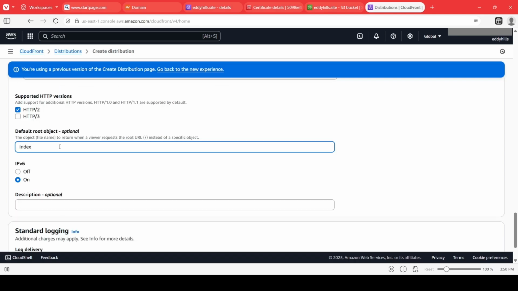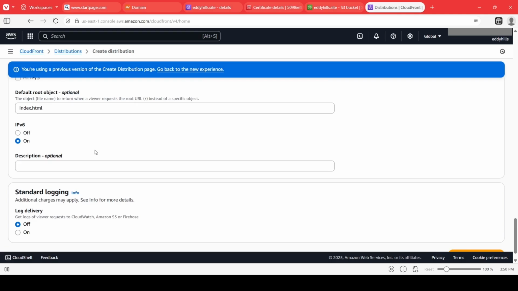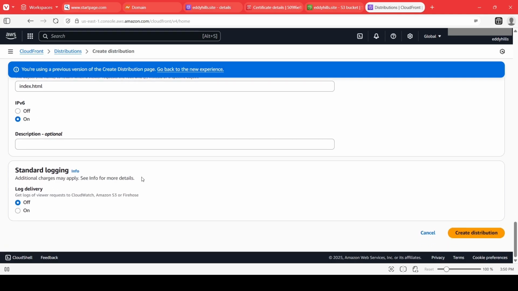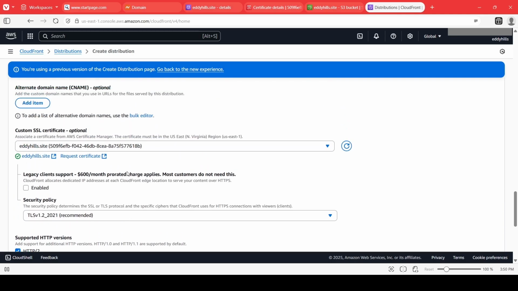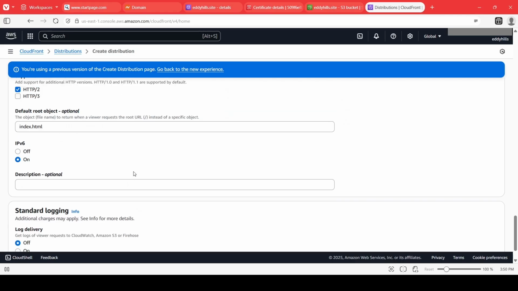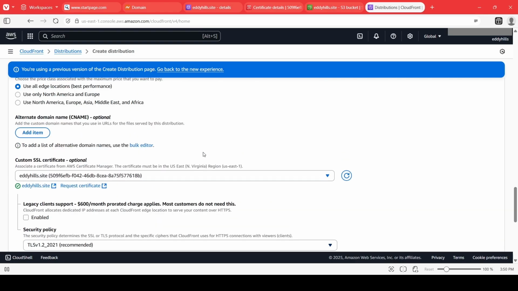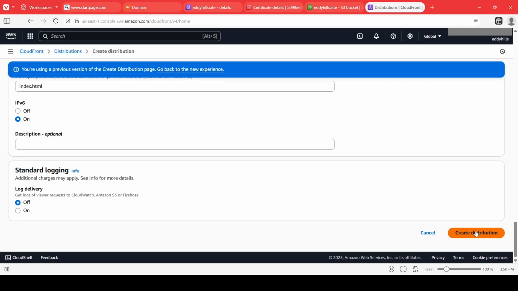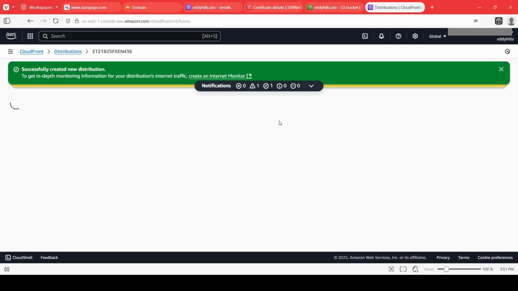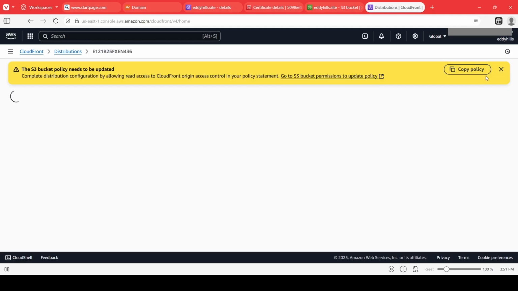So I'm going to put here the index.html, which will be the default page. And that's all I'm going to do here for this particular distribution creation. Next, I'm just going to click on create distribution. It's going to take a few minutes. Beautiful. Now we have successfully created our CloudFront.